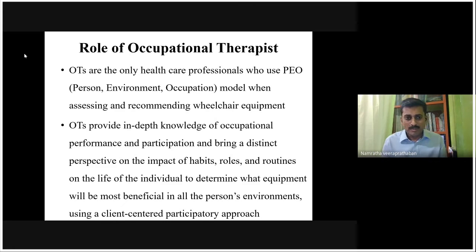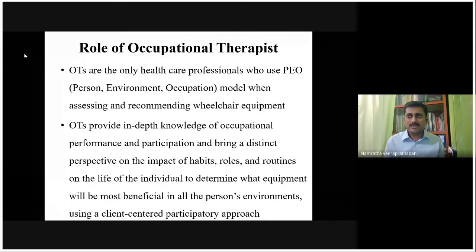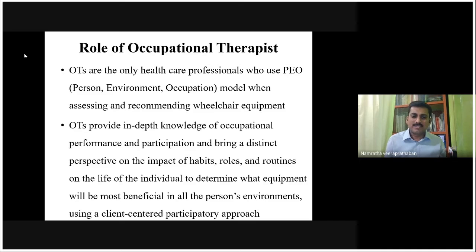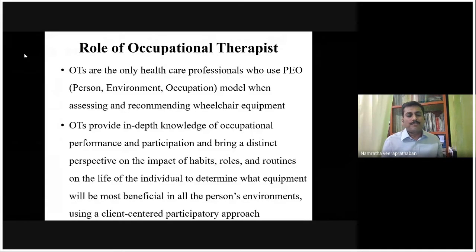Not only this PEO model, we provide in-depth knowledge about occupational performance and participation. This brings a distinct perspective on the impact of habits, roles, and routines in the life of the individual, and which piece of equipment will really better suit him in different types of environments, using a client-centered approach. Okay, so if you know this role clearly, there will not be any role confusion. There will not be any issues when you are dealing with a multidisciplinary team. All right.